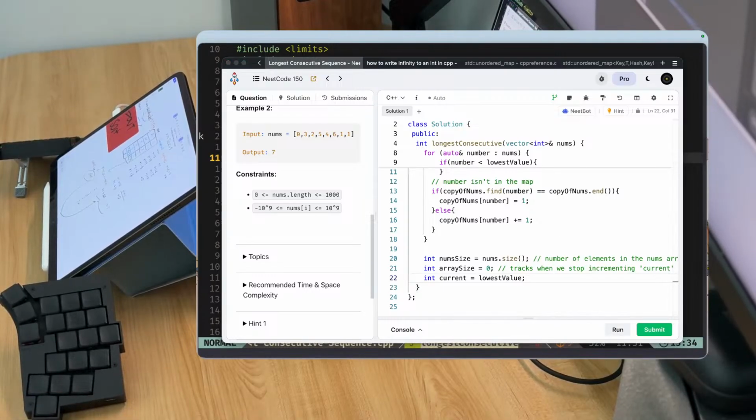In the whiteboarding section, we started at 0. We started current at 0. But one of the constraints is that we can have negative values. So we would probably want to set current to the lowest value in nums and then increment by 1 starting from there.